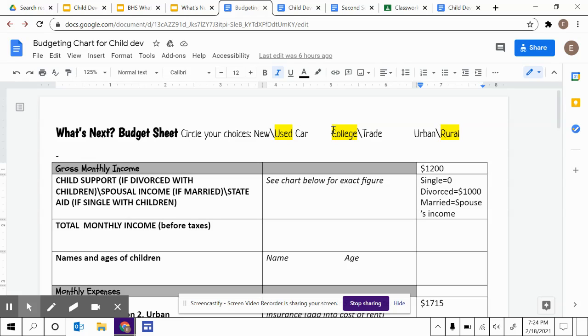After high school, do you want to go straight into college, or do you want to go to a trade school or go straight into a job? Do you want to live in a suburban or urban area, so in the city, or do you want to be more in the country? Once you've made your choices, then you're going to write down your income.